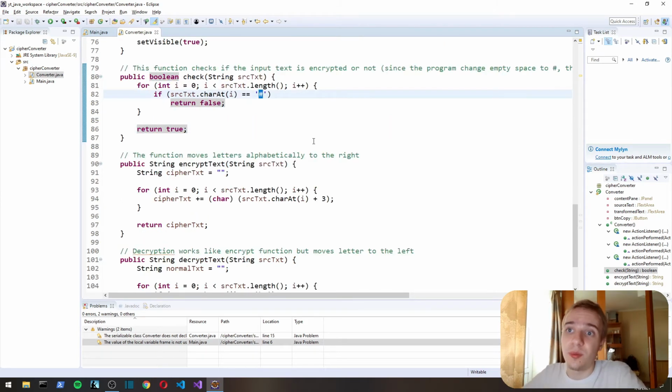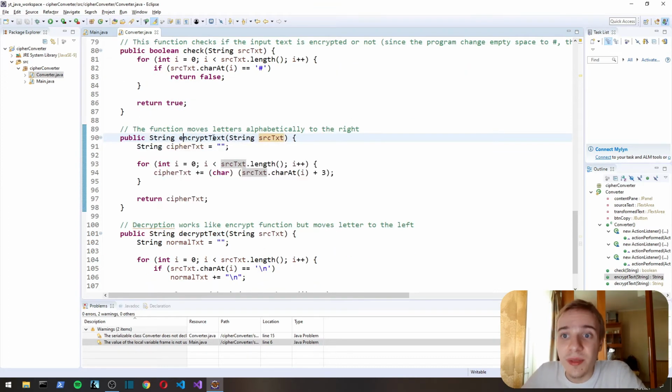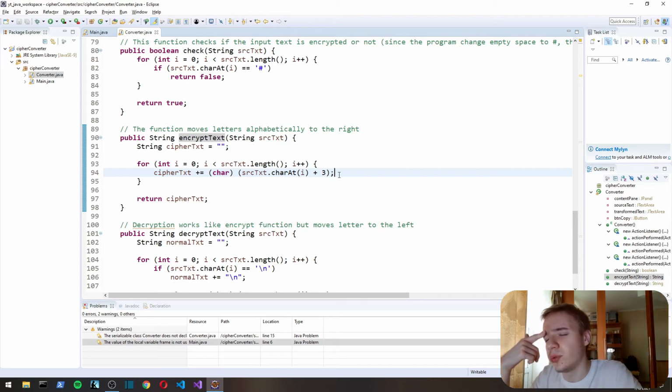The reason why I checked for # is because of the way the text is being encrypted. So we encrypt text here by moving letters alphabetically to the right. Basically I just add 3, every character plus 3. So if a character in the text was A, then we get a C. Or wait, do we get a C or do we get a D? I'm not sure. I think we get D. If our text is 5 A's, then the encrypted text is gonna be 5 D's, the string.